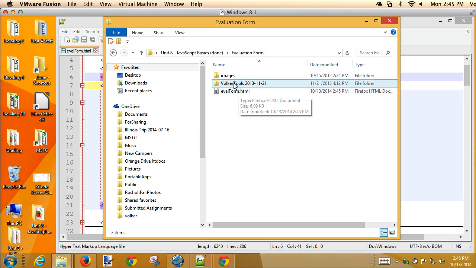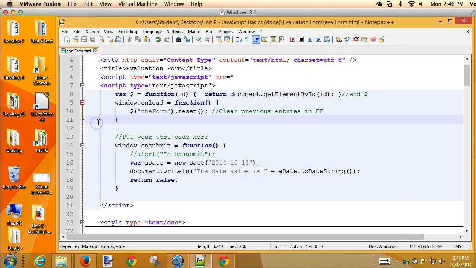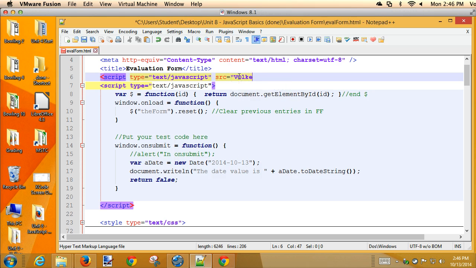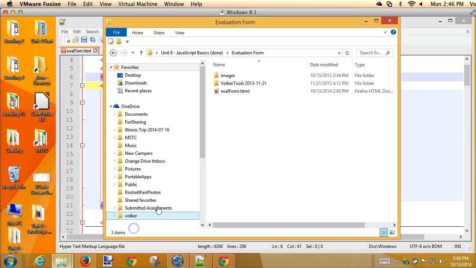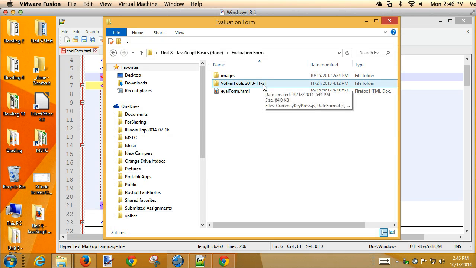Here's the file. So I want to get some JavaScript from in here. I'm going to have to put the folder name in there first, and the folder name's got spaces and dashes and stuff, and all that's perfectly legal. So that's Volker tools. So in my source here, I'm going to put Volker tools. That doesn't have a space. 2013 11/24 was it? 11/21. There is a space there, but there isn't here.